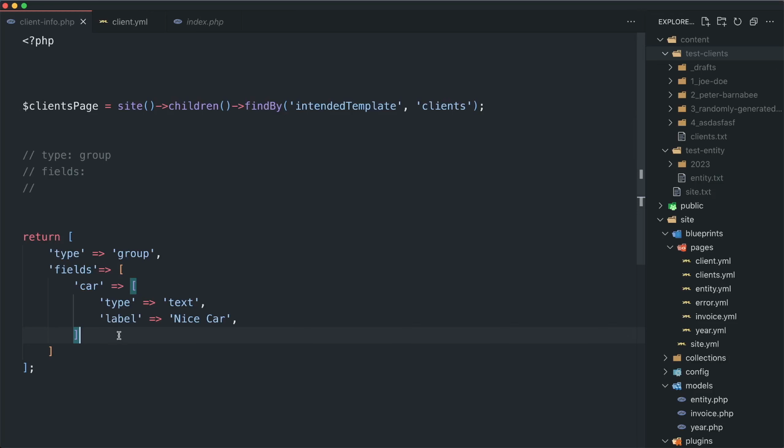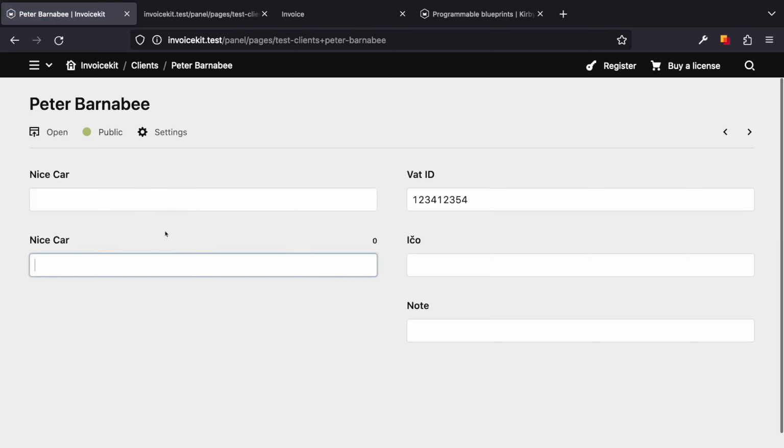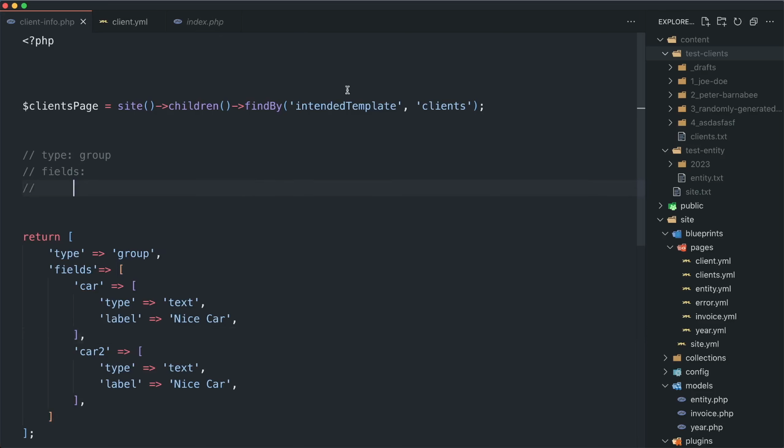It's good, right? What's cool about this, of course, is that it's like YAML, so we could do car 2, and we would have these. And this is cool, right? But this is not much different from the YAML. But what we want is to take these clients page, get the structure, and create the fields out of this one.